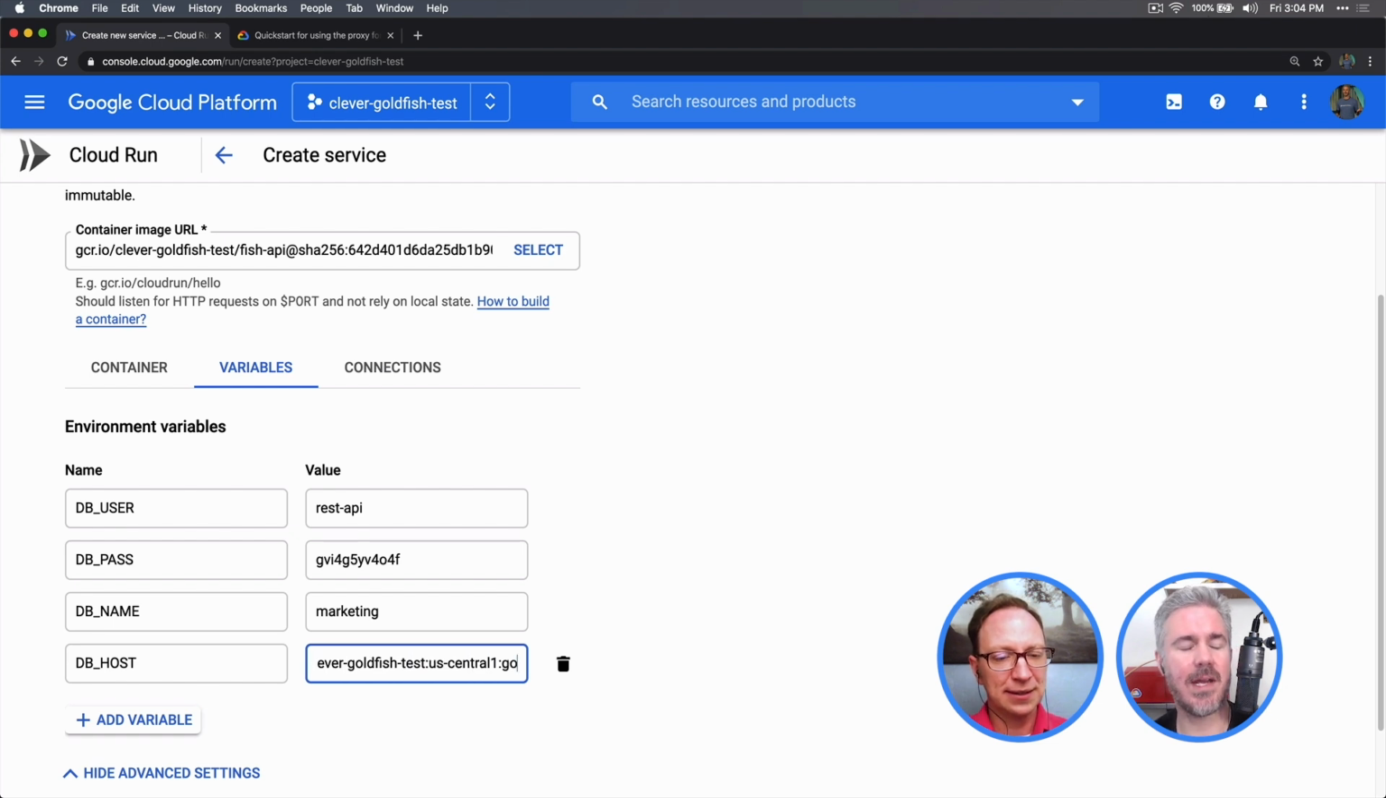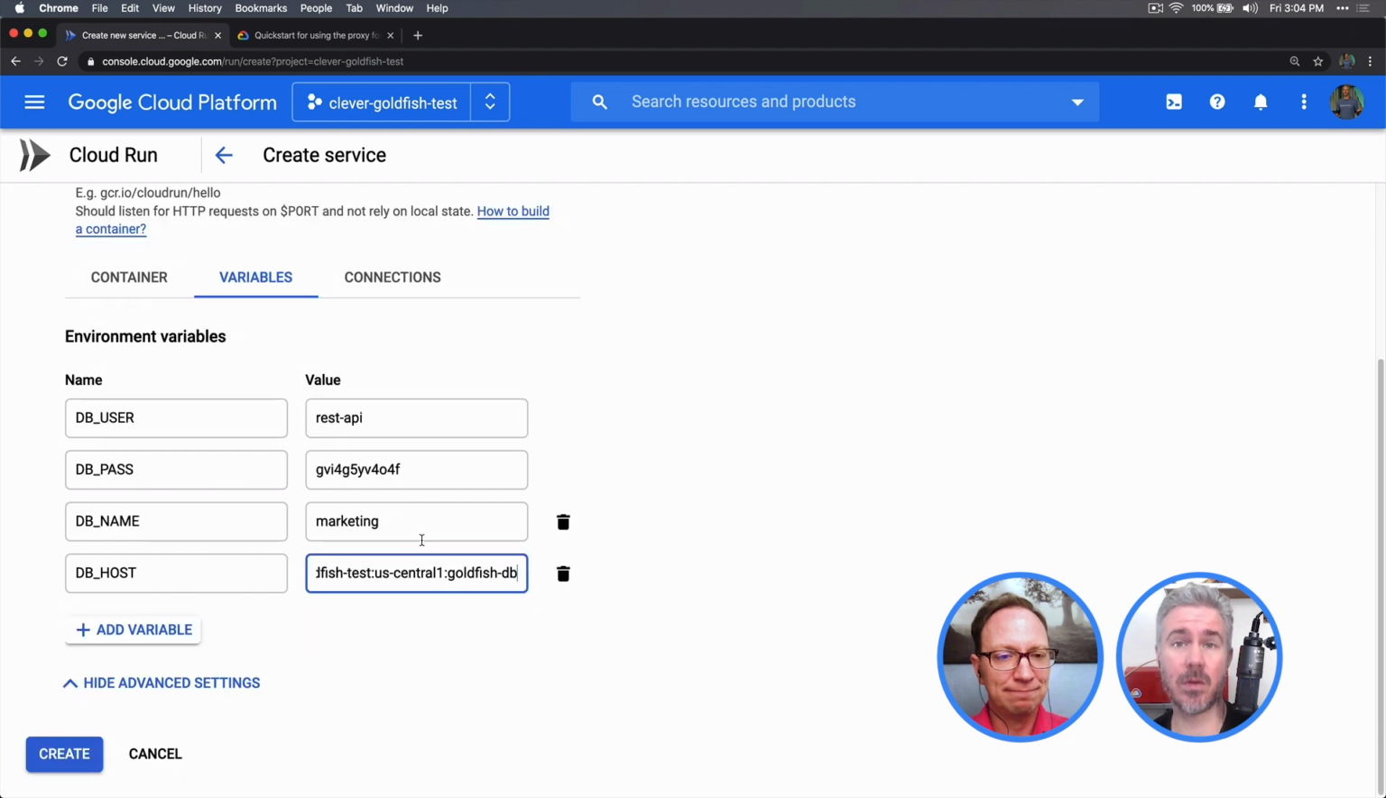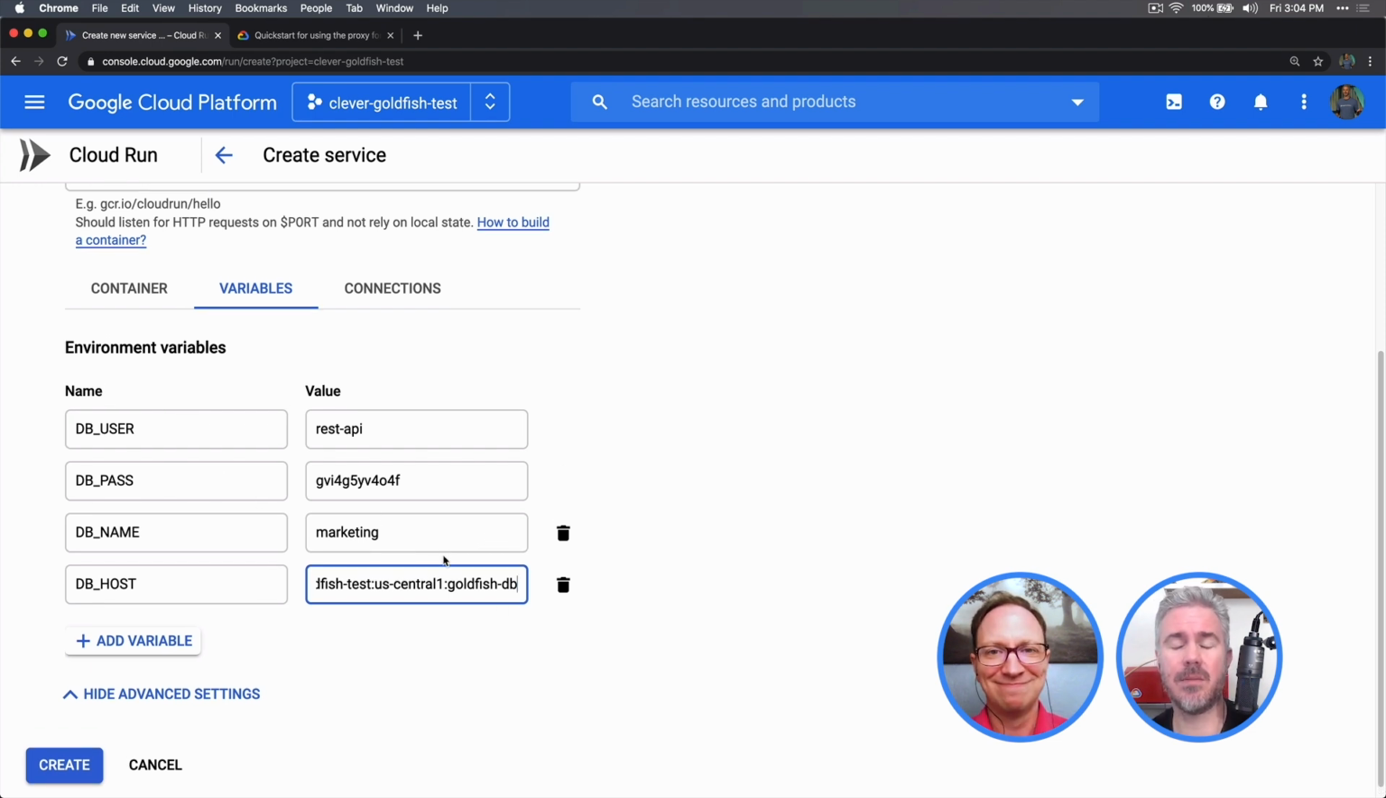One thing I want to point out is that when you do a deploy, it will remember these values. So if you deploy again, you don't have to fill it out every time. Whether you're doing it in the UI or on the command line, it'll retain those values unless you need to change them. That's a relief. I don't want to have to type that long DB host name every time.